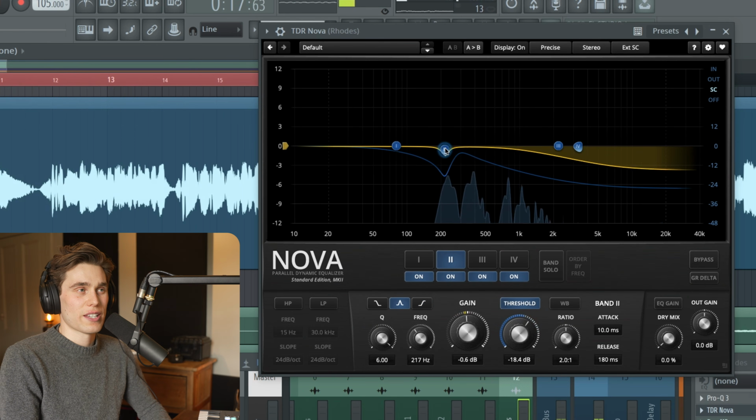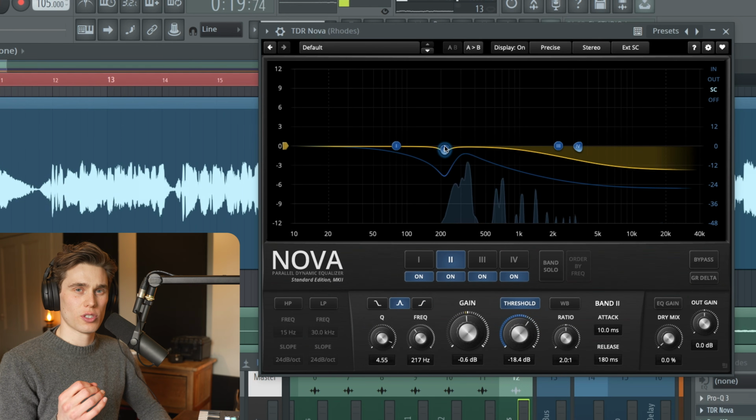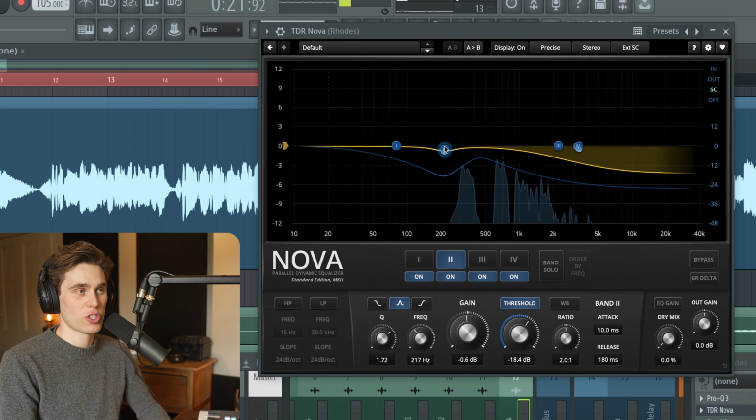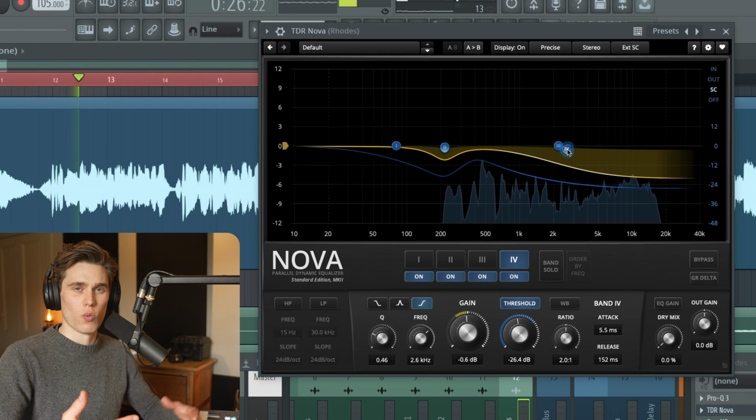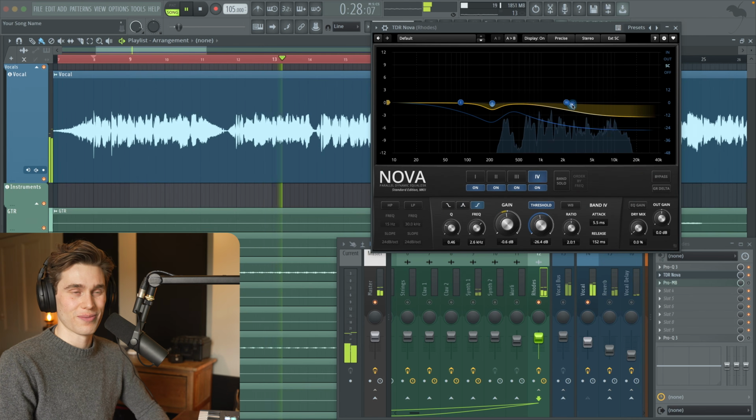And you can also select very narrow bands if you want to do some very specific resonance suppression, but usually these techniques work best when you apply them with a little bit of a wider band, but there's no right or wrong.